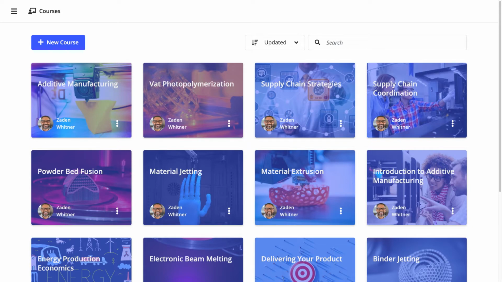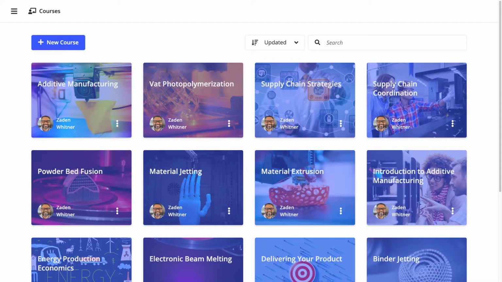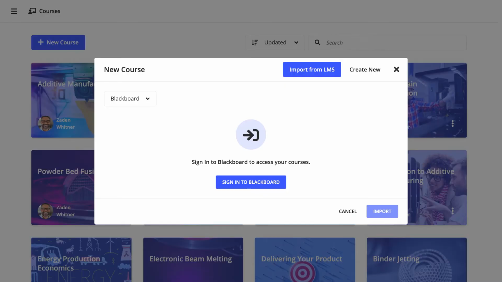If you are in another area of Dojo360, you can navigate here by clicking on the navigation menu button in the top corner, and then select courses. In the course dashboard, you will see all of the courses that you have created or courses that have been shared with you. To create a new course, select the New Course button. This will open the New Course window.